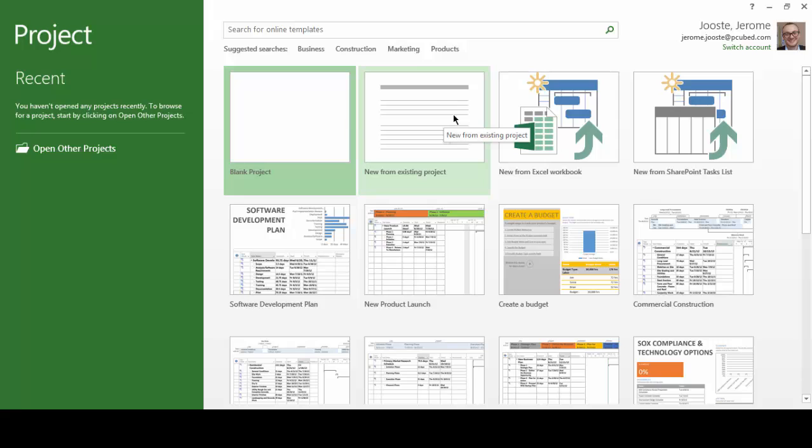Do I want to import an Excel workbook with a list of tasks and create a project schedule from it over here? I can also create a project from a SharePoint task list. So we can go both ways with SharePoint, really. In this case, we can pull a SharePoint task list in. Or alternatively, I can make use of a plethora of templates out there.